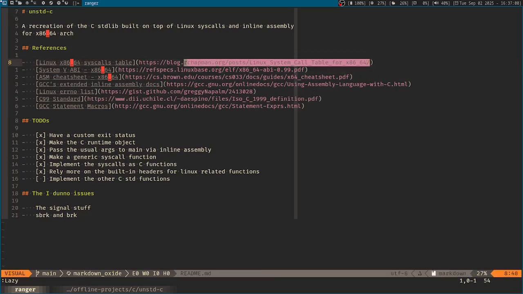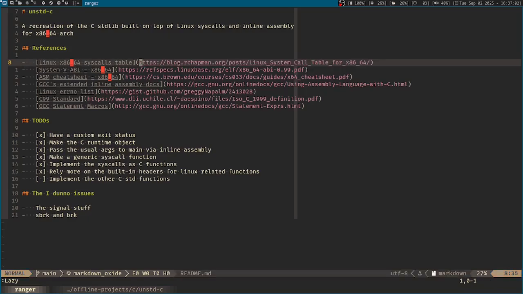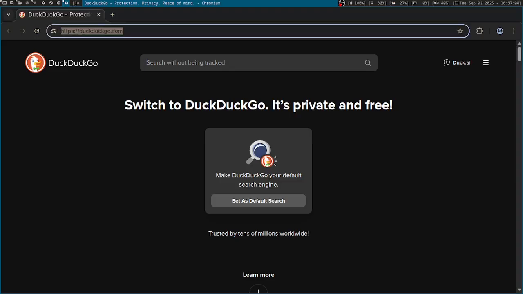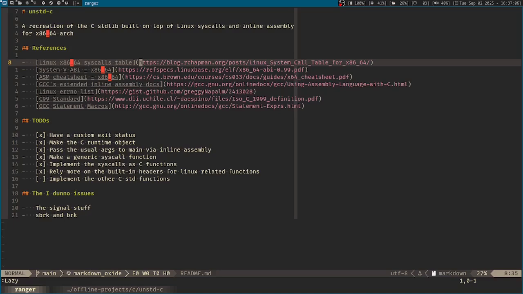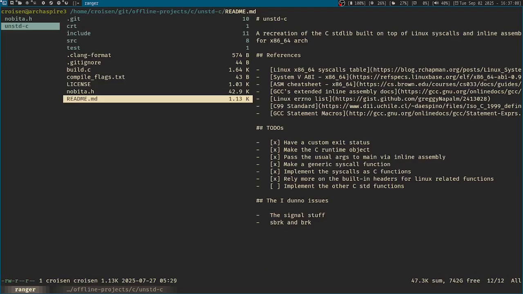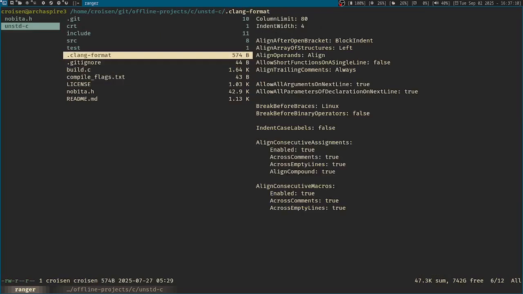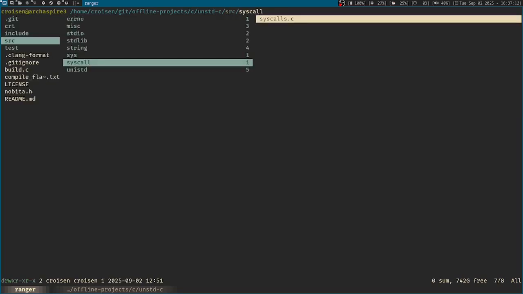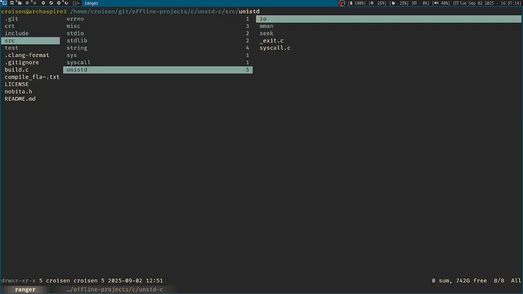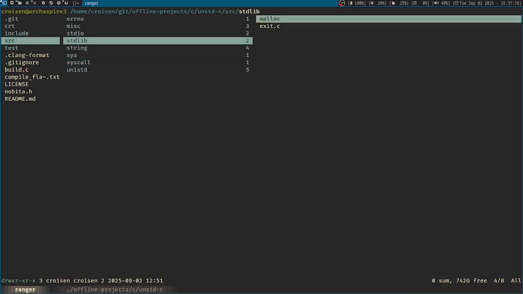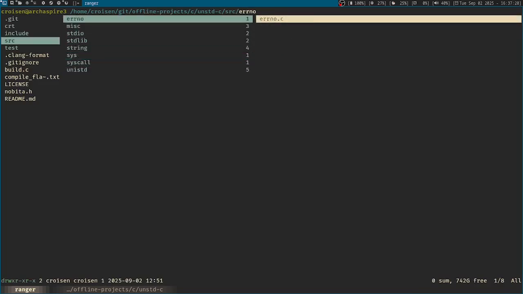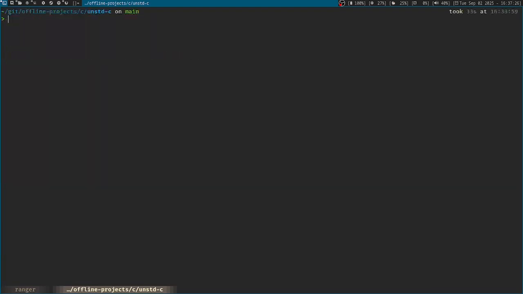by going to the syscalls table. And then seeing how many I've implemented as a syscall here in Unix standard, or maybe I'll restructure this right now. So I'll remove a few things.